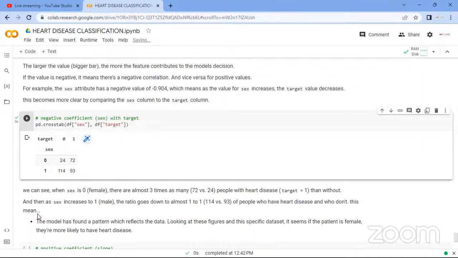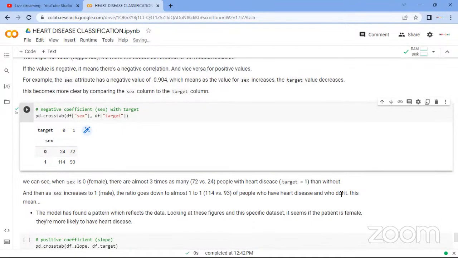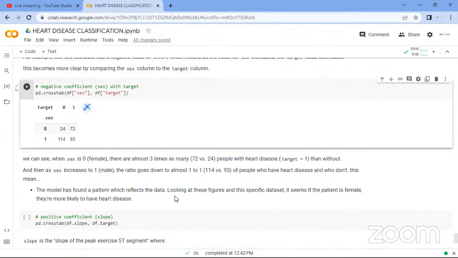Let me go on. And then as the sex increases to 1, which is male, the ratio goes down to almost 1 by 1 for people who have heart disease and who don't. So this means that the model has found a pattern which reflects the data. Looking at these figures and this specific data set, it seems if the patient is female, they are more likely to have heart disease with this particular data and what our model has predicted. So that's what this means. That's how you know the feature that's affecting the generalization of your model.